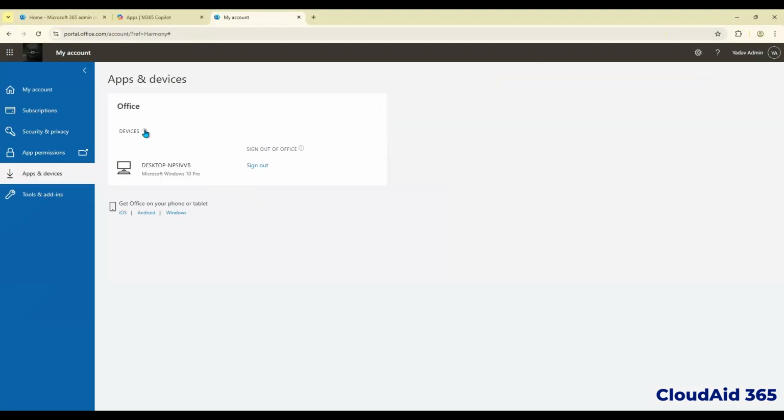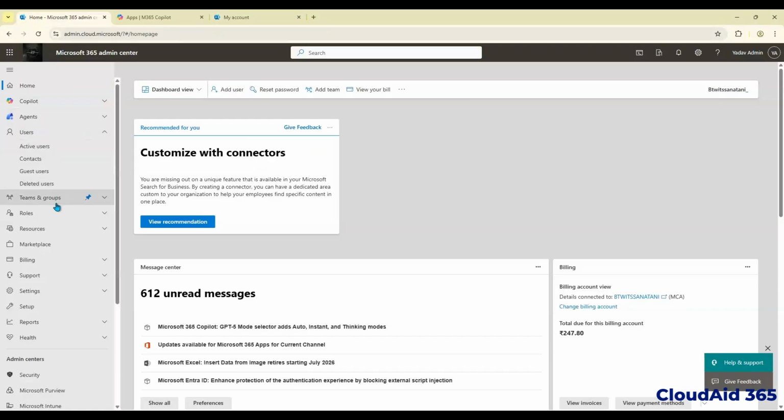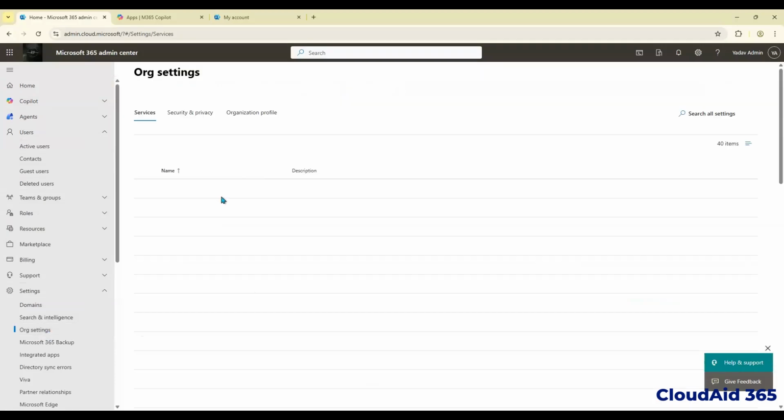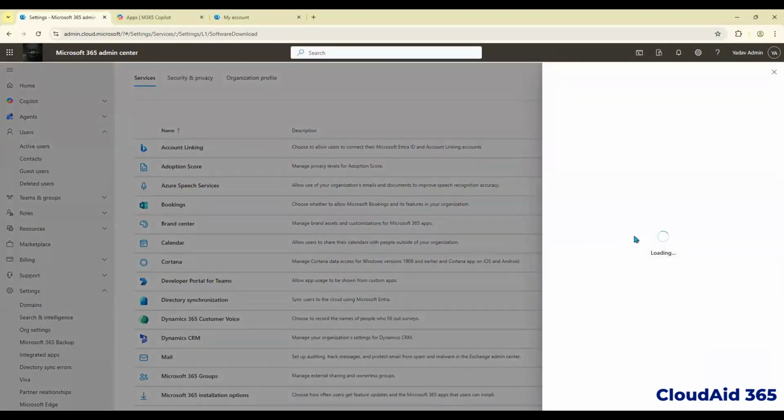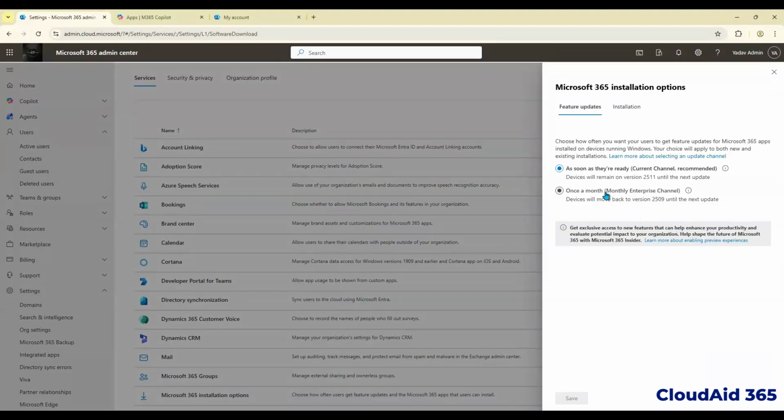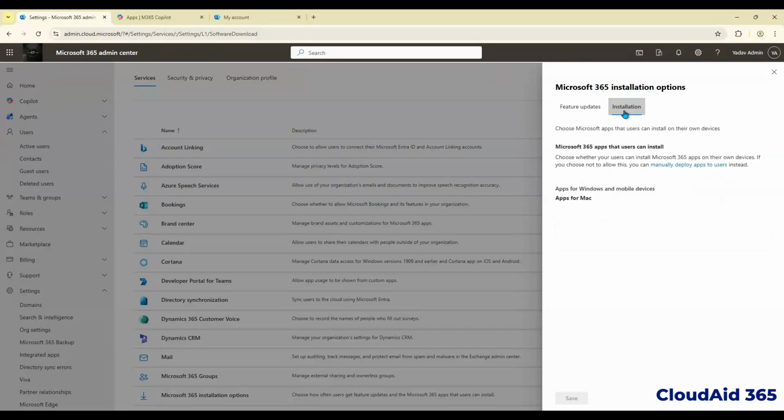Previously, here we could download the .exe file, but as of now the option is not showing. So I will check the settings, the installation options. Here we are also getting the semi-annual enterprise channel and all the stuff. And I think the portal has changed.